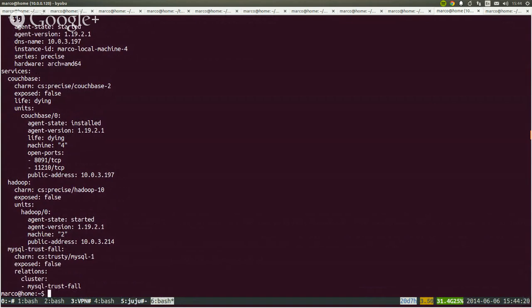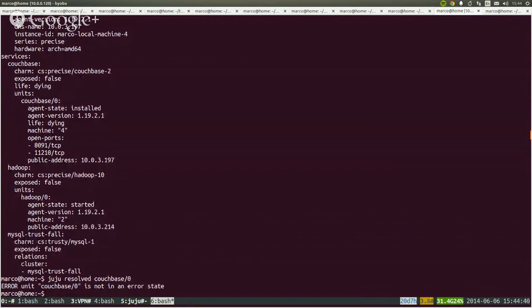So Juju is event based. There's several things that could be contributing to this. For instance, if the Couchbase charm is in an error, so right now it's not in an error state, but if it said error, it won't actually finish destruction until you acknowledge that error. You'll have to run juju resolved Couchbase/0, but it says it's not in an error state.